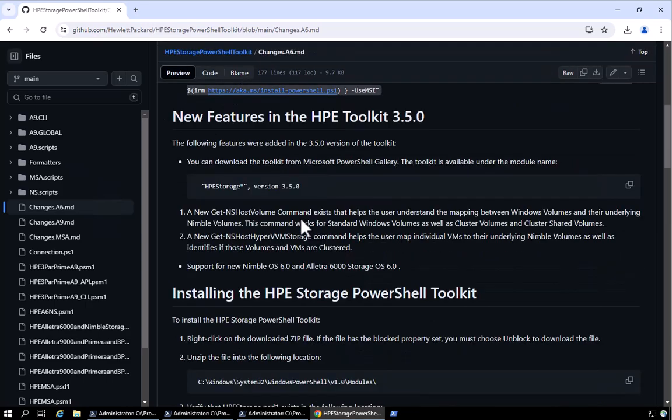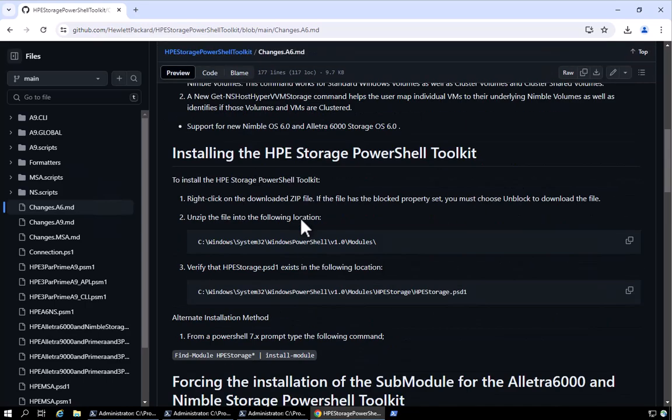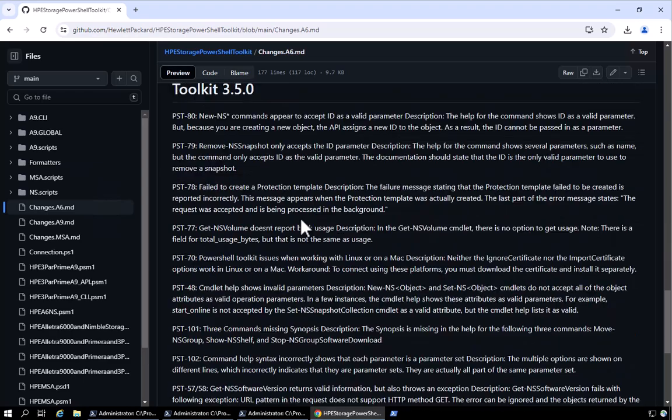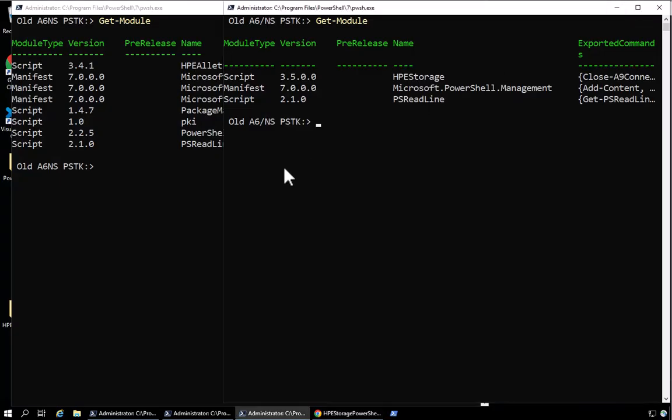So we talk about how to use it. In fact, all the things I'm doing here in this video are in this file. But it also shows you a list of all the issues that have been fixed in the previous version of the toolkit to this version of the toolkit. And I'm going to show you some of those fixes right now. So let's go ahead and take a look.